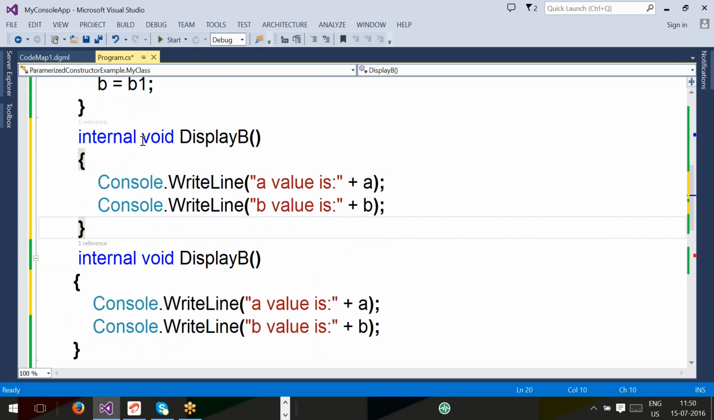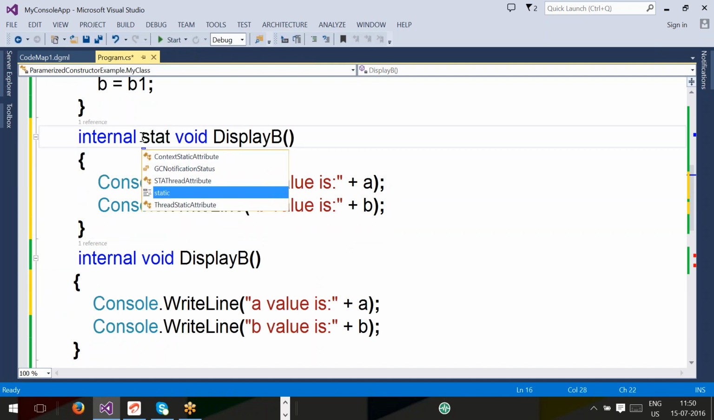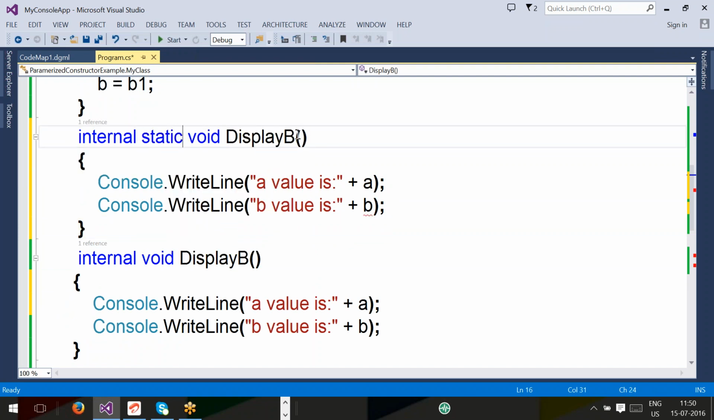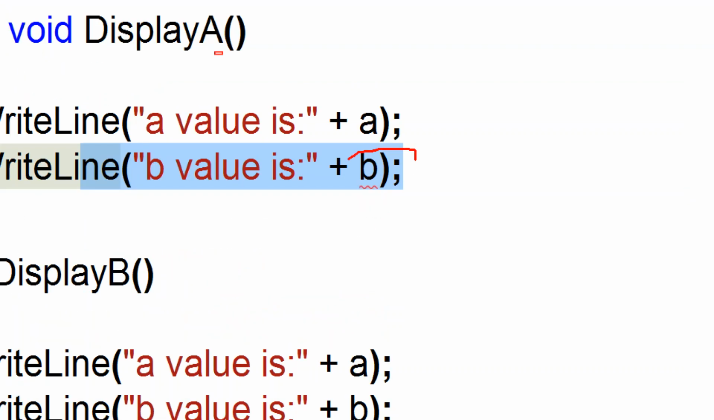Now I will define one static method. Just now we have seen a static display. Let's say the name is A. But within the static method, can I access an instance variable? No. Remember this point. Within the static method, you cannot access an instance variable. But within the instance method, you can access a static variable.